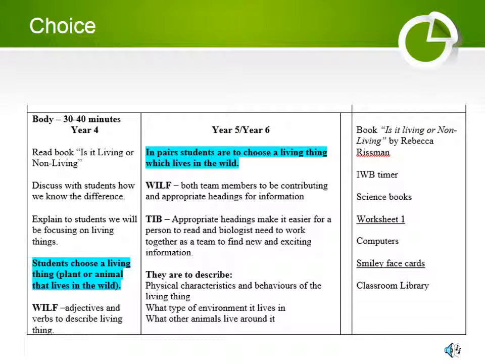The first way in which I have differentiated is by allowing students the opportunity to choose the living thing they will research. This has been highlighted in blue on the screen. By giving them this choice, students can make a decision based on their interests and possibly their prior knowledge. It means they are what Carol Tomlinson puts as active explorers, and I am a guide rather than a dispenser of information.